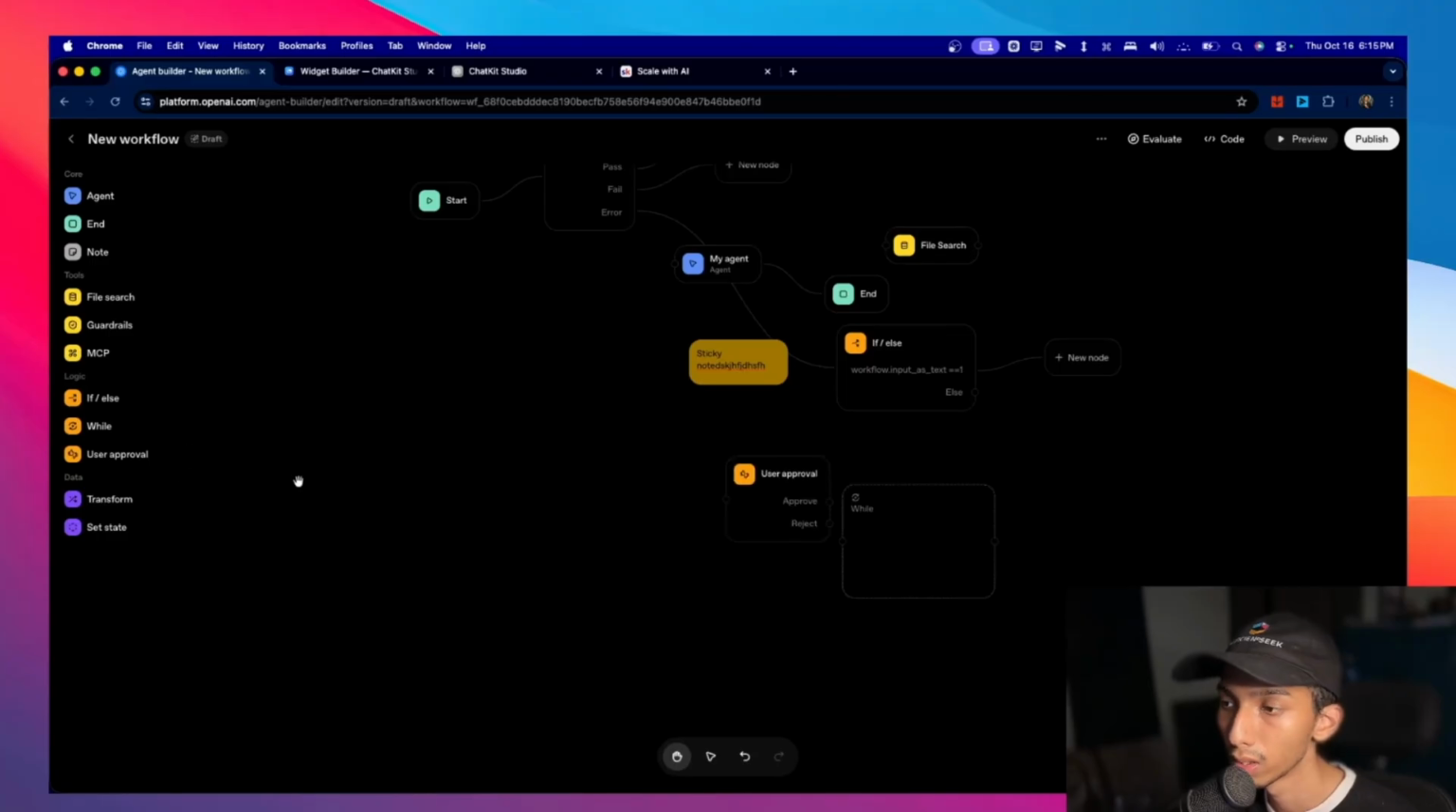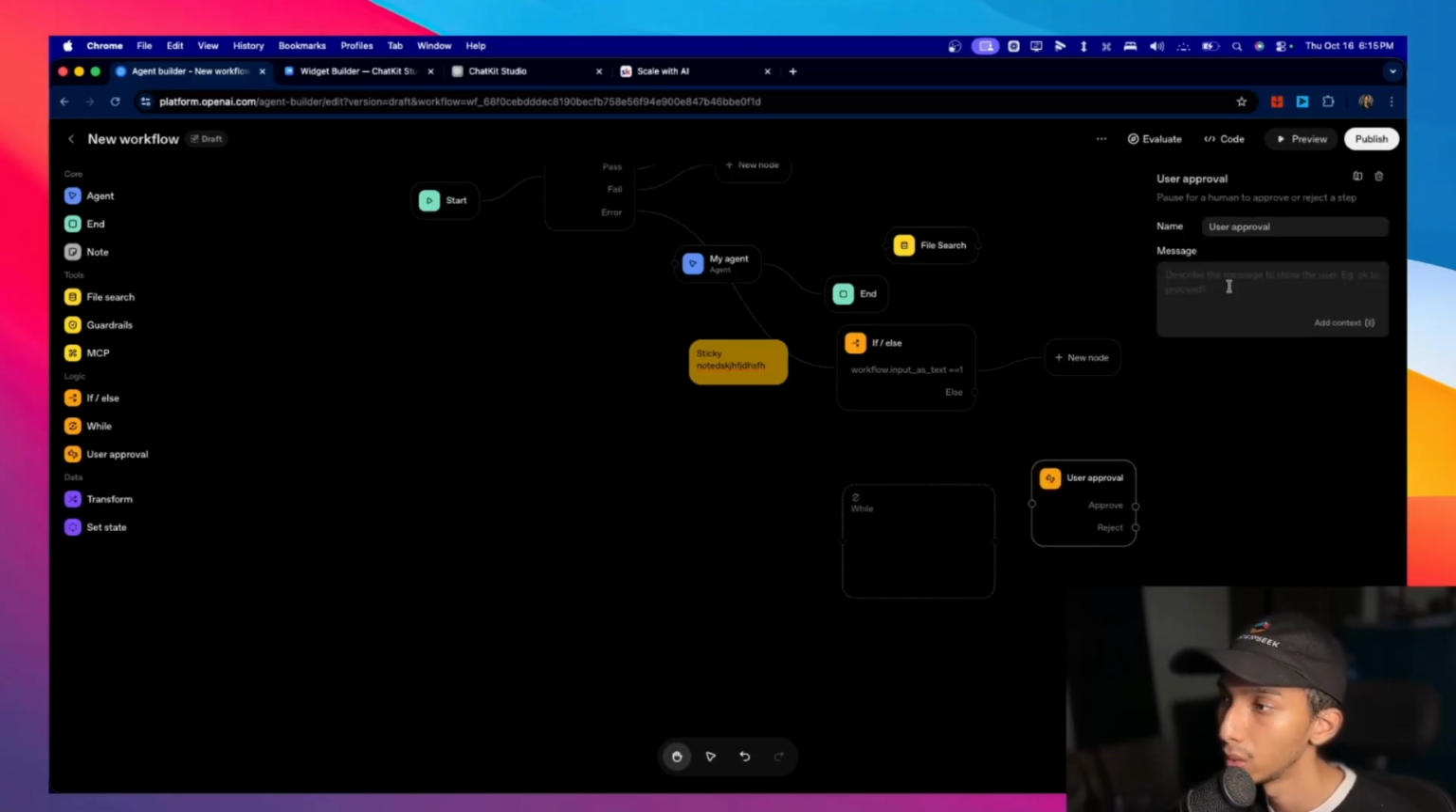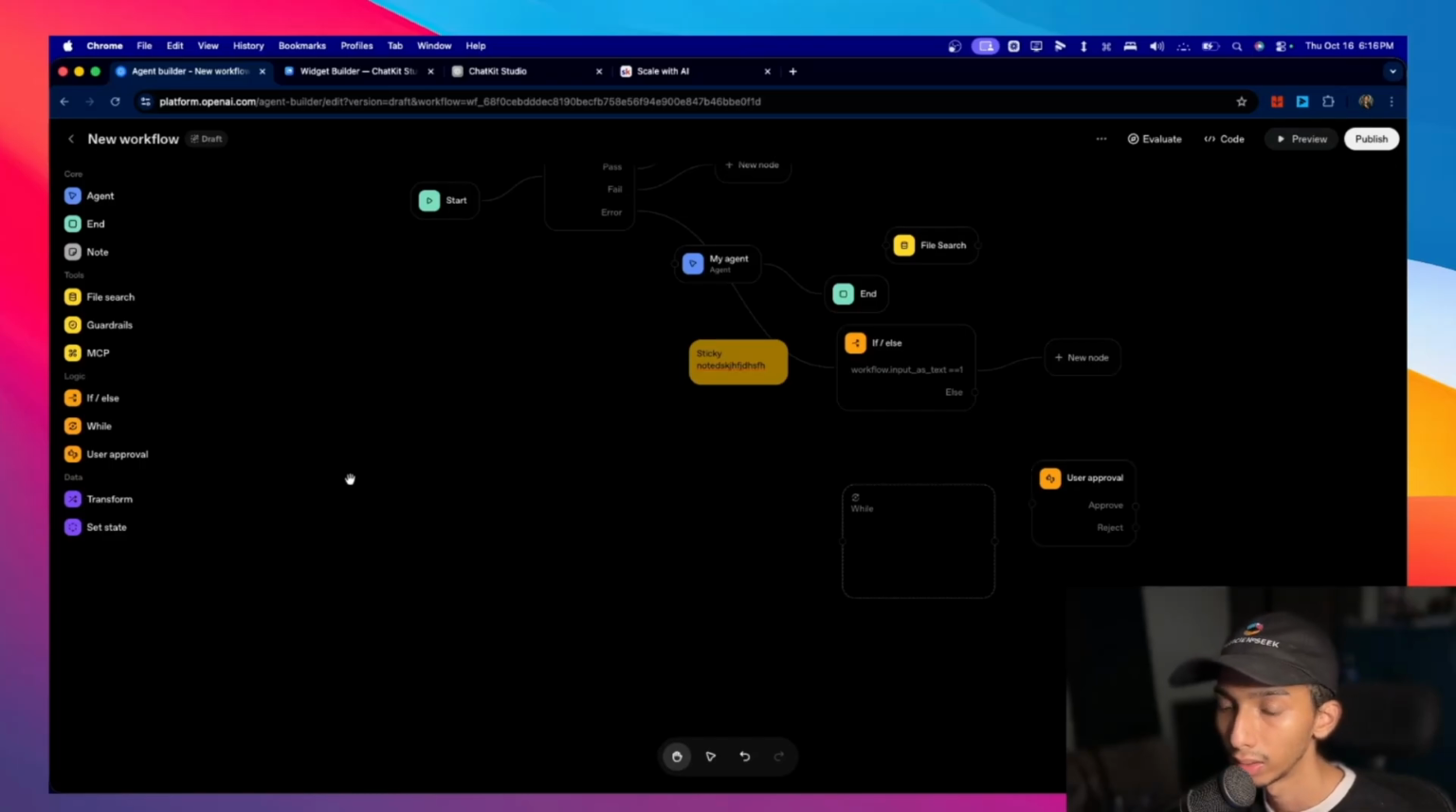The next node is user approval. It's a very simple node. You can describe a message over here and the user can select approve or reject inside the chat box where this agent is running. The next node you can see over here is a data transformation node.